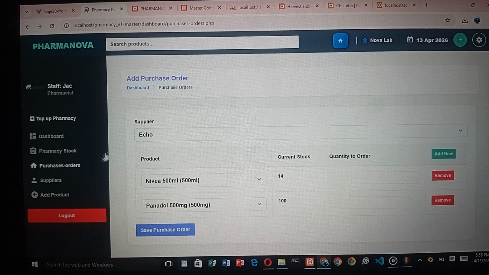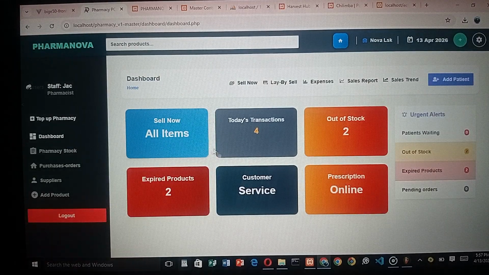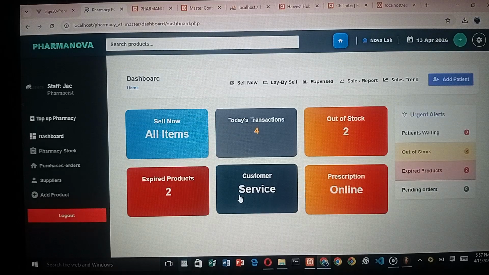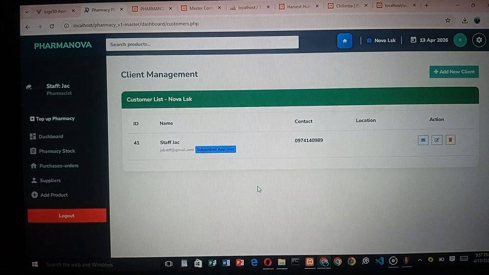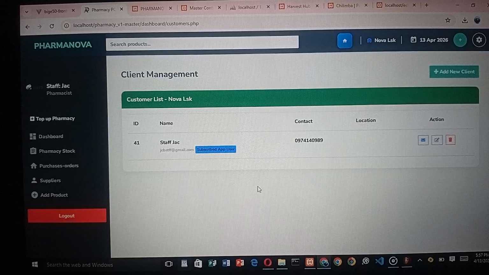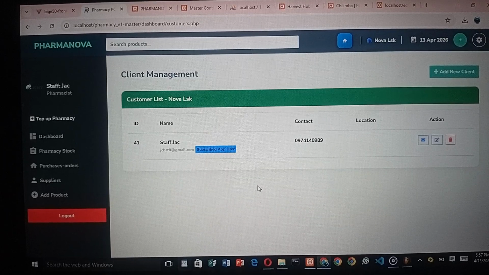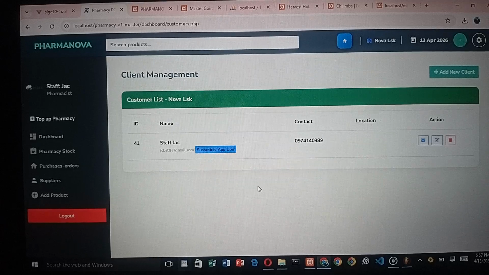So go to the add product. The top pharmacy is our pharmacy top, so they're the same thing. Then now we can go to the customer service. The customer service is displaying clients, not from the pharmacy. Remember, this POS is not just a one tenant POS, it's a multi tenant. So a lot of people are using it.